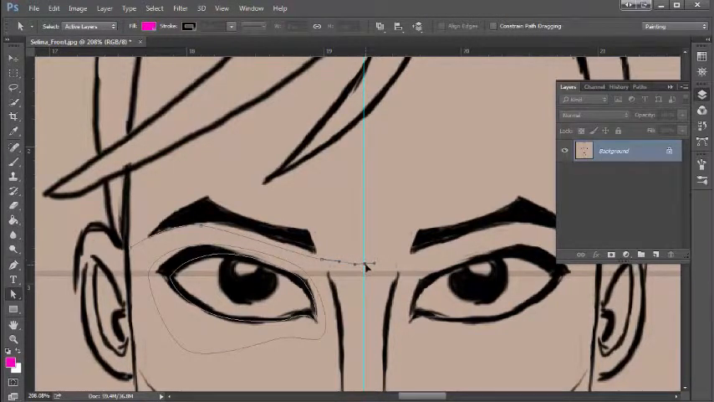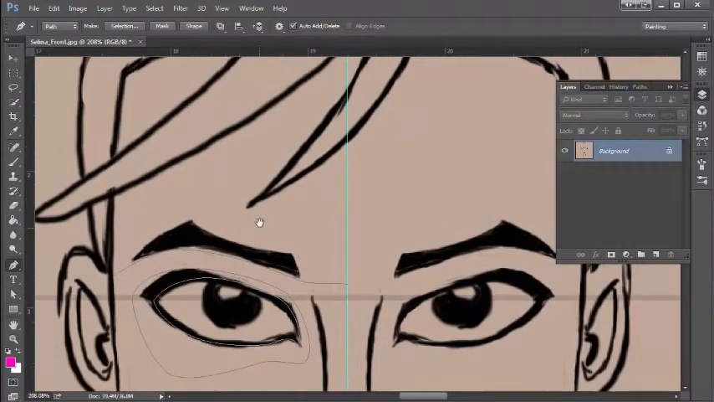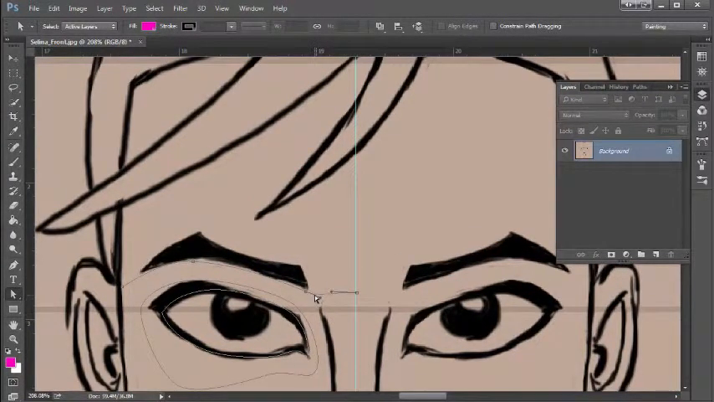Just hitting A when we need to adjust. So the bridge of the nose would actually curve up a little bit rather than down. Okay, and again, our pen tool, I'll go back and I'll fix this one up. I'm not happy with that. That's a bit better.